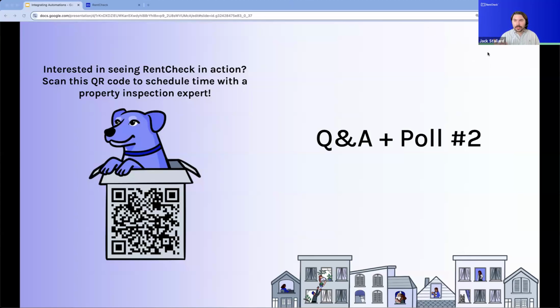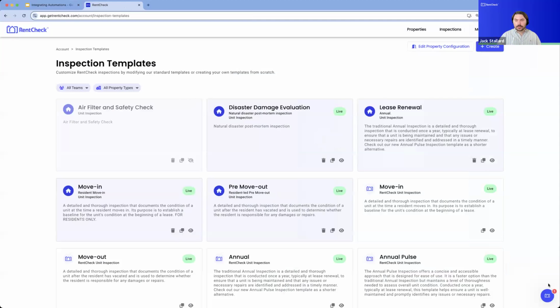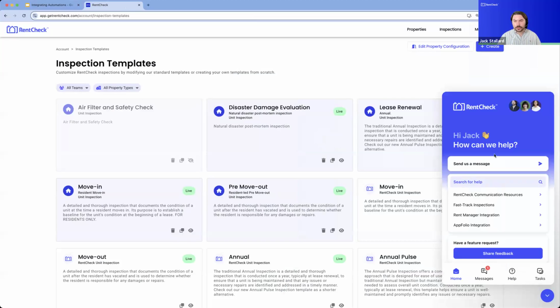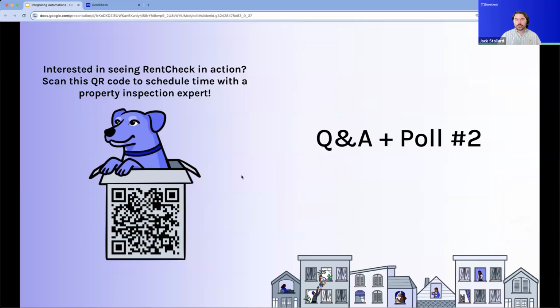And if you have any questions while you're working on setting these up, or if you're just curious about trialing, you can reach out to our team on Rentcheck directly by clicking the blue bubble at the bottom right. When you click this, it'll open not only our help center, but a prompt to start a chat with us. And if you aren't currently a Rentcheck user, you can use the link or scan the QR code to get set up with a demo or a trial.